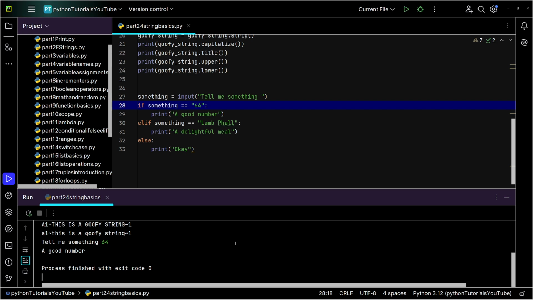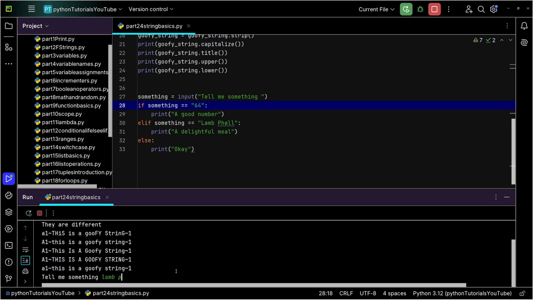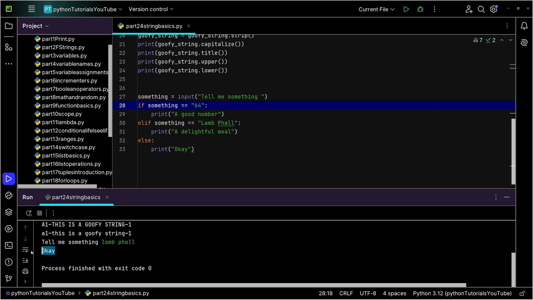I'll type in 64. It says it's a good number. I'm going to run it again. It's going to say lamb fall. I'm going to type in lamb fall and press enter, and it says okay.